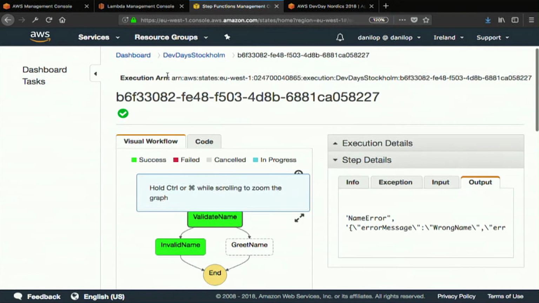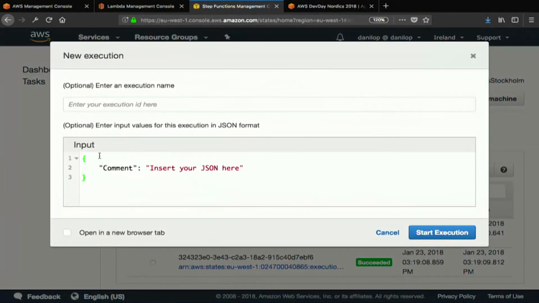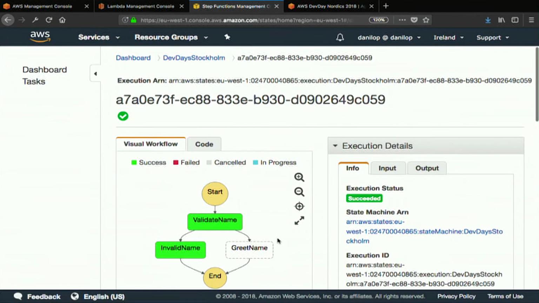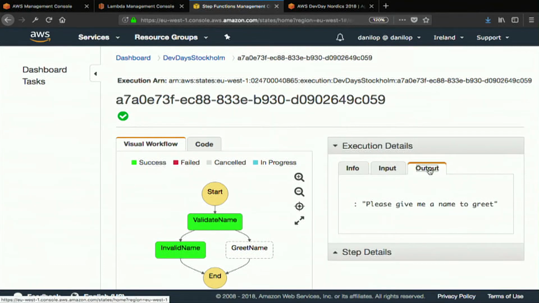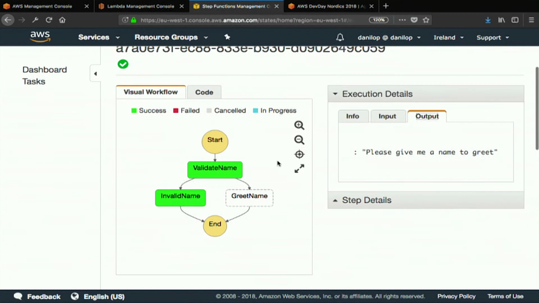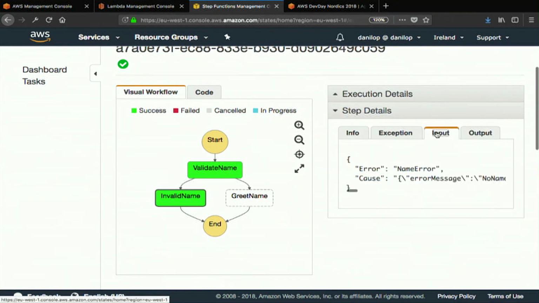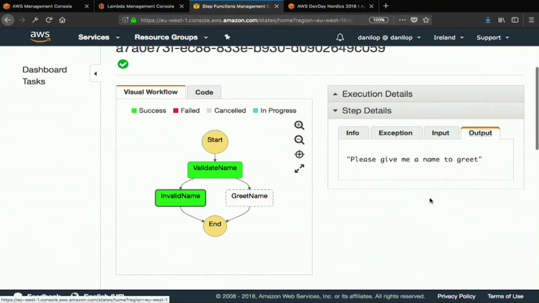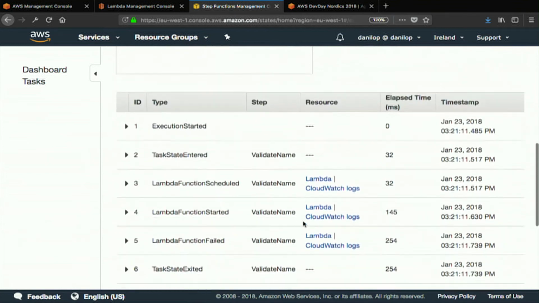And just to do the final check, we can do the final execution with no name. So I pass an empty JSON object, and it already ended, and it says please give me a name to greet. If I click here, I can see that the input was the error and the output. Now there was no name and not wrong name in the error message, so the output was give me a name to greet. And again, here I have all the details.